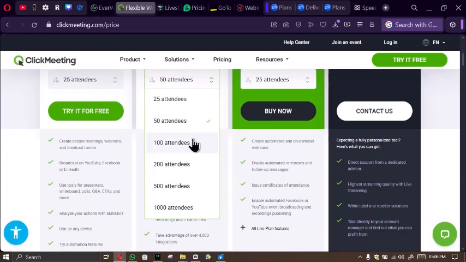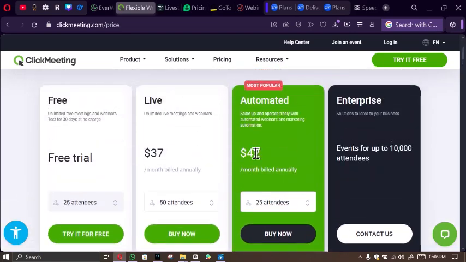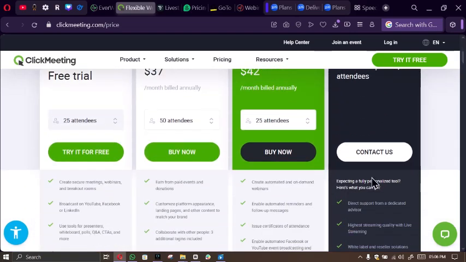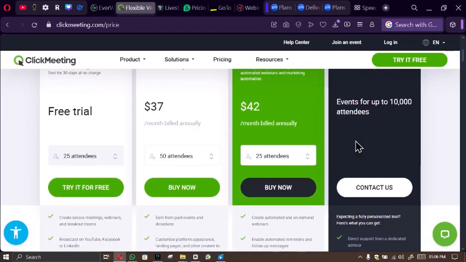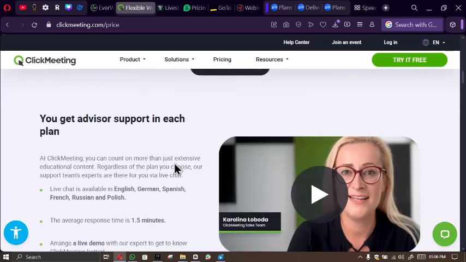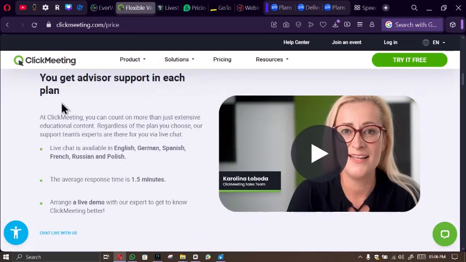So you have to check to know the price for each. Same for automated, same for enterprise. You actually have to contact them to get those. You get advisor support in each of these plans. Live chat is available in English, German, Spanish, French, Russian, and Polish. The average response time is 1.5 minutes. You can arrange a live demo with an expert to get to know ClickMeeting better.